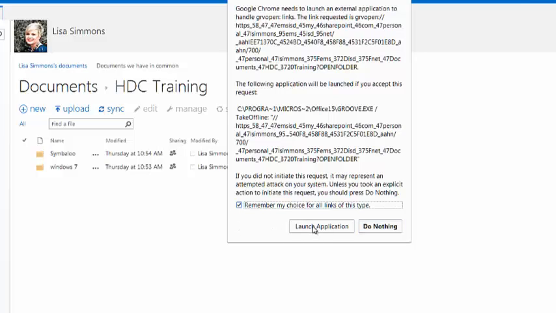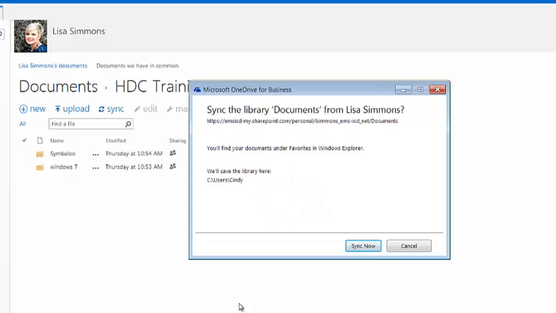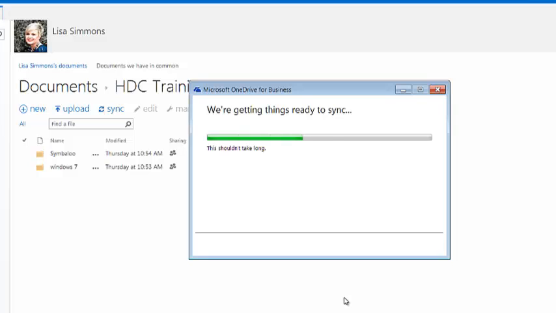So I, of course, read it all, and I'm going to choose to remember my choice, and I go ahead and say launch application, and it's actually running another small little application from my computer. So it's telling me these documents from Lisa are going to go into a new folder that's going to show up under my favorites. So I tell it to sync now. It's doing its thing.